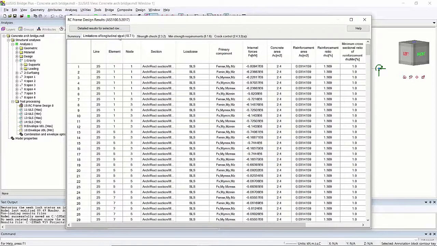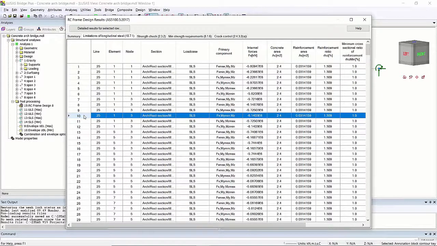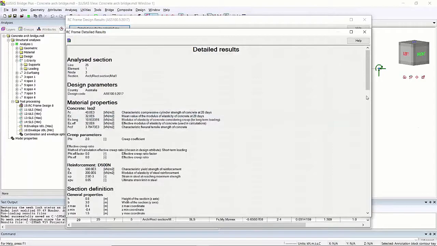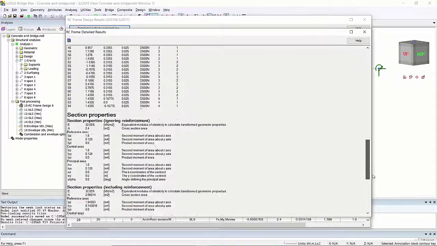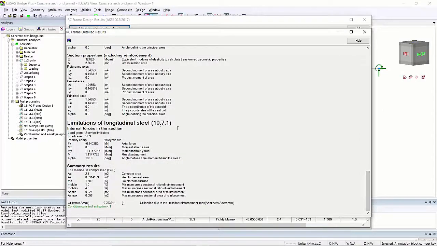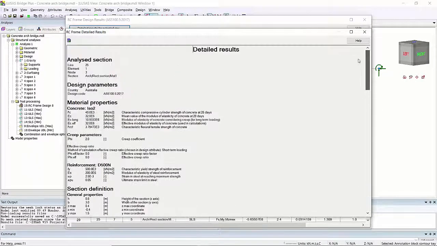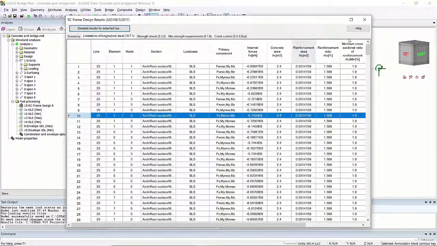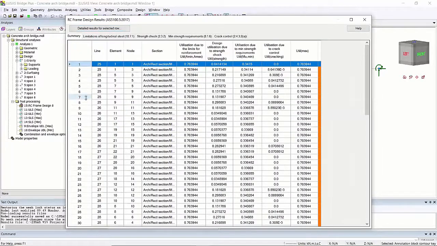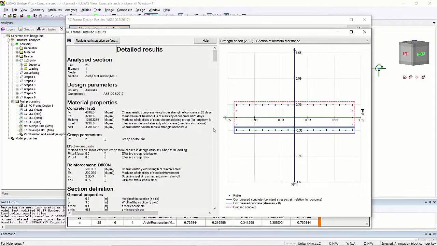So here, if I look at longitudinal steel design, let's just go down to 10 here, right-hand mouse button. And I can show detailed results for this row. So this is giving me detailed information on the particular calculation, including clause numbers for the particular check that's being carried out. I go back to summary. Again, just look at a different location. Now, again, this is now showing me the cracked and uncracked sections.